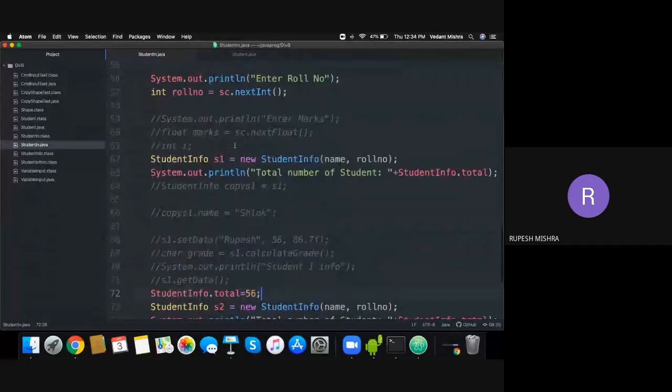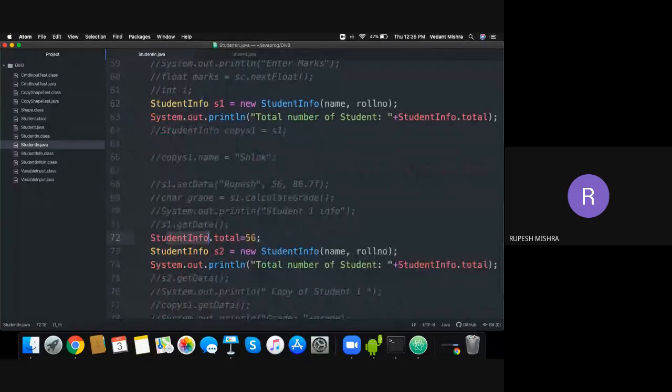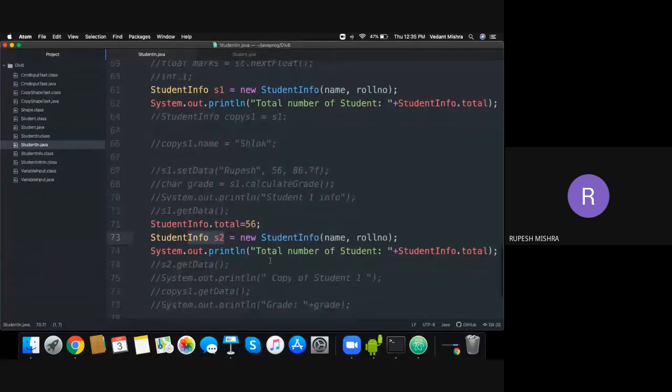Right, so initially the value is 0. After creation of object s1, what will happen? The value is 1. After that, I'm changing this value to 56, and then again I'm creating this object. What will happen? Total plus plus will happen, and the output will be 57. Okay, understood? Everybody understood this part?